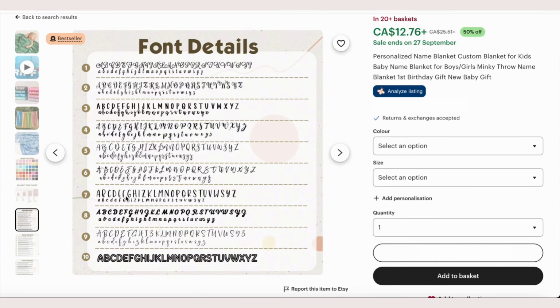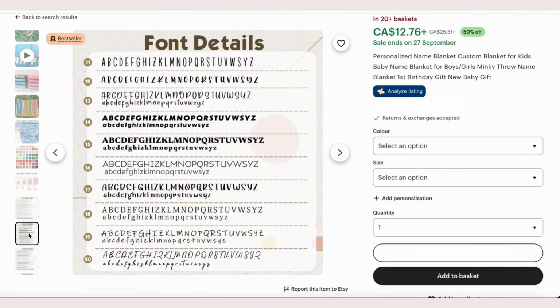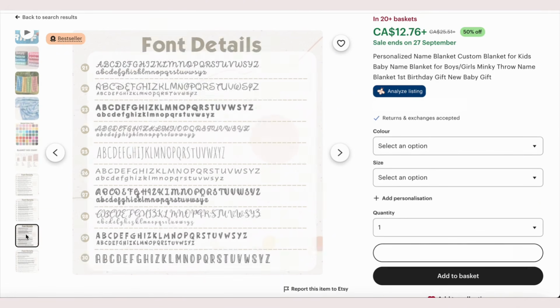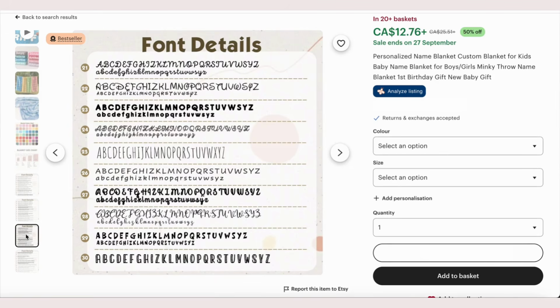But if you do want to offer multiple font options, it's a really good idea to include something like this, font details listing photos, where it shows the entire alphabet printed out in uppercase and lowercase, because sometimes certain letters don't look or read as well as other ones, and so the customer can get a really good sense of how the particular name they're wanting to put on the blanket will actually look with each font. So I think that's a really smart idea to include images of the full alphabet of each font that you're wanting to include. And again, this is in 20+ baskets right now.